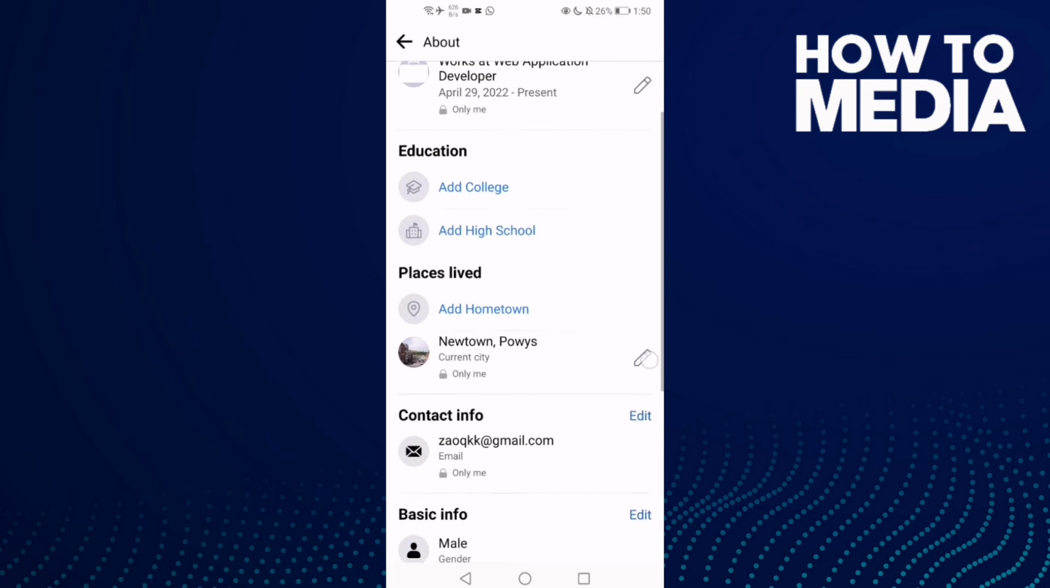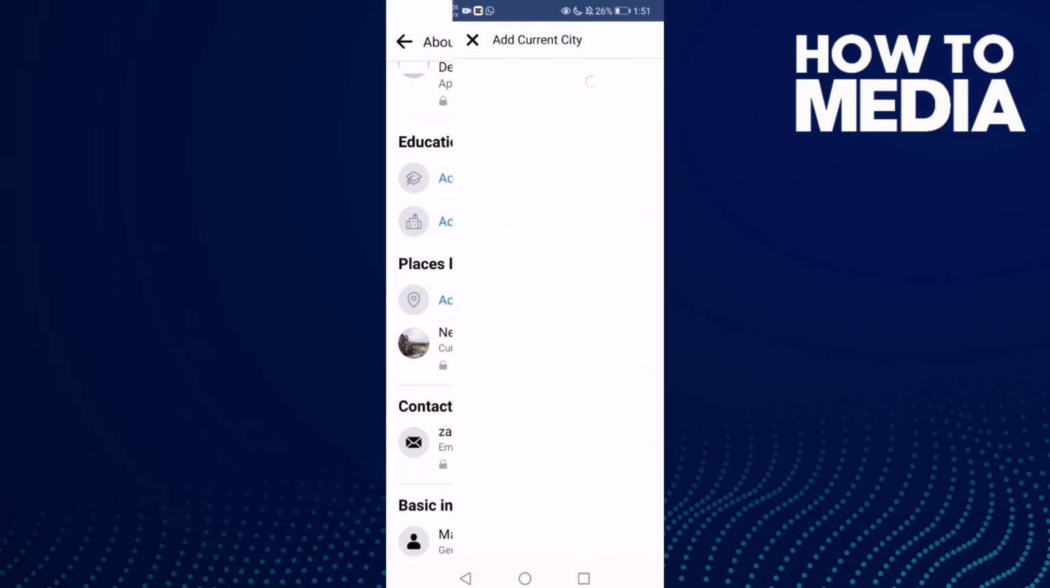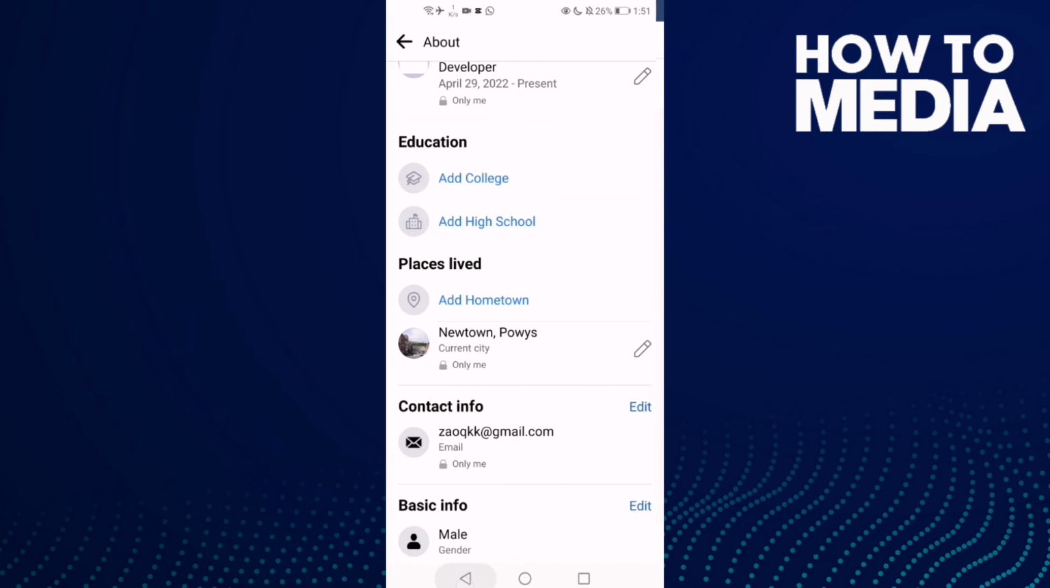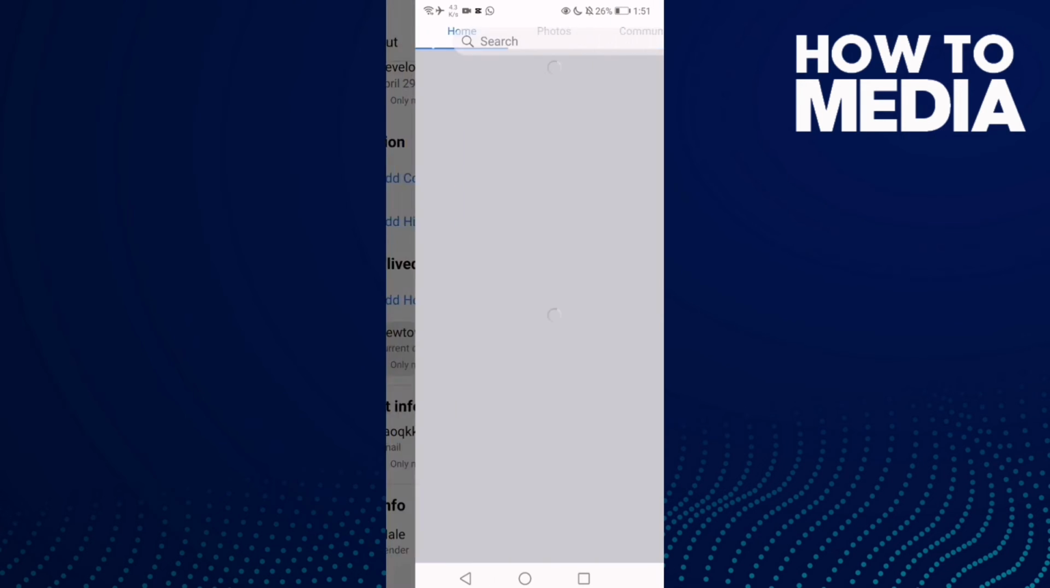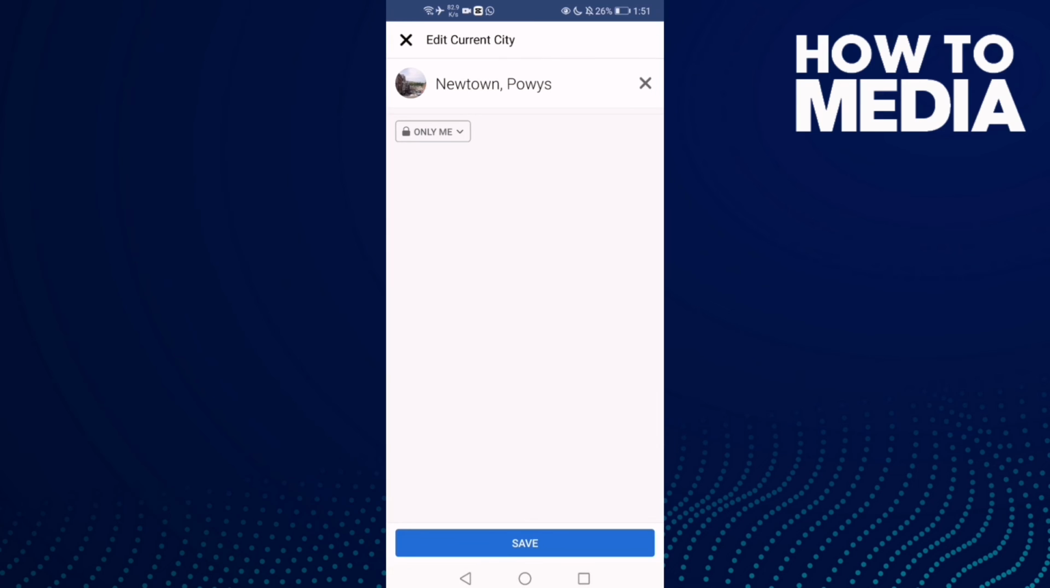Just click on this pen next to your city, click on your city, and then click this X icon and click Save.